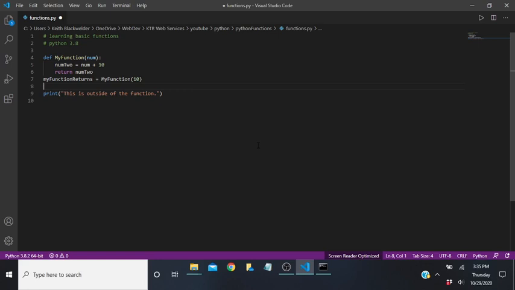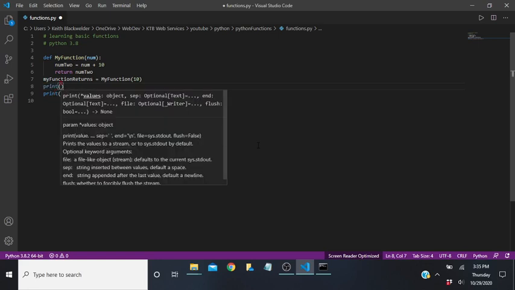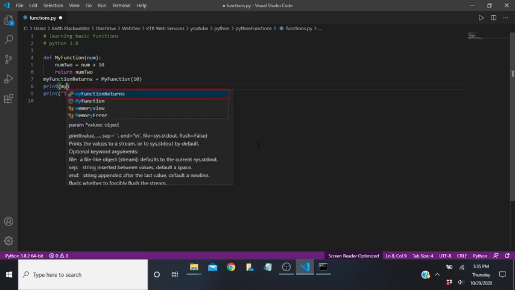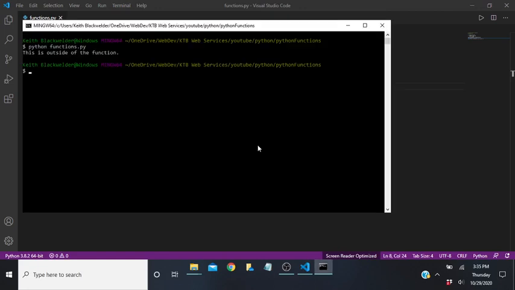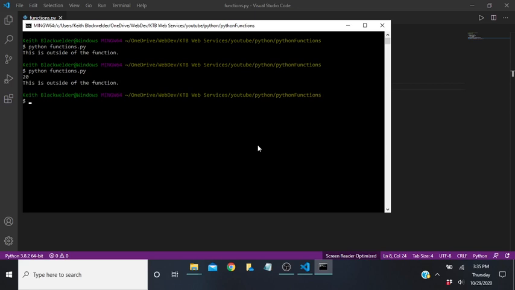So what we want to do now is print my_function_returns. And we're just going to print this out. We're going to save and come back over, switching to our Git Bash window. Python functions. And if you just up arrow on your command line, it'll go to the last command you gave it. We're going to press enter on that. You hear 20. So that's our number plus the other number. And then you hear this is outside of the function.